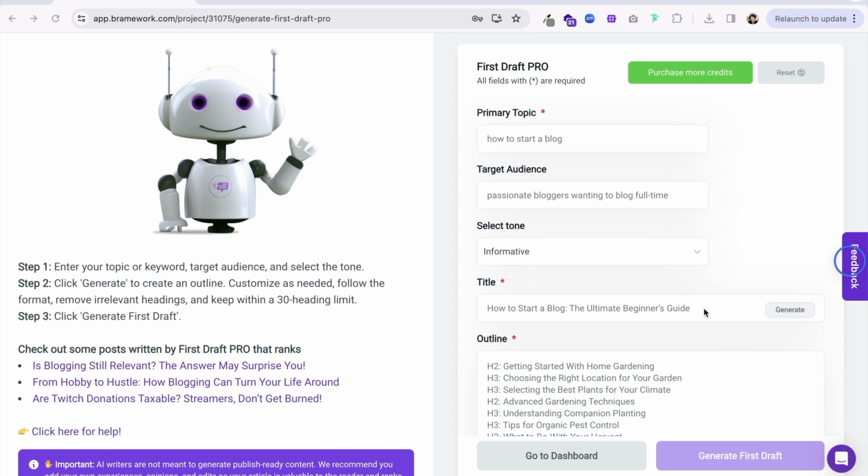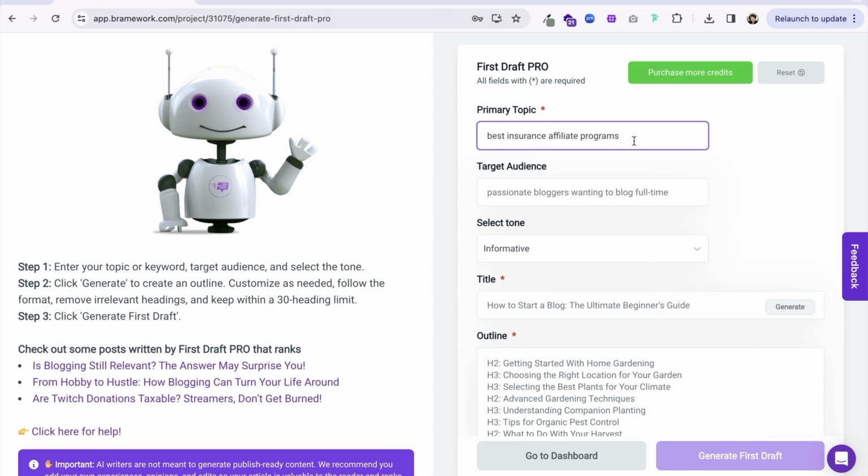As a tip, when you enter your primary topic, you can modify your keyword to let the AI assistant know which types of titles and posts you would like to generate. For example, you can see that my title has the word best in it. Therefore, my post title should reflect that I want a listicle type post. However, if I want to compare two items or products, I could use a keyword that includes versus.